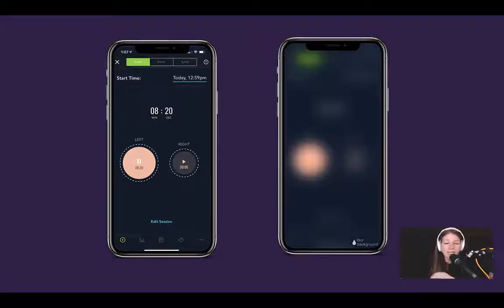But because their hit targets were so large and their contrast was so great, I was still able to use their app at 3 a.m. in the morning with sleepy mom brain, with no glasses or contacts in, right? I was still able to use it and start and stop the timers.